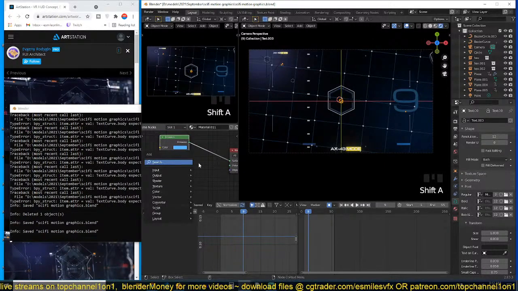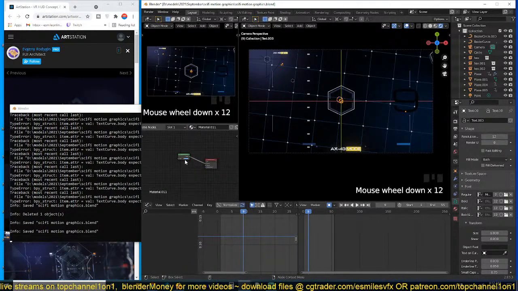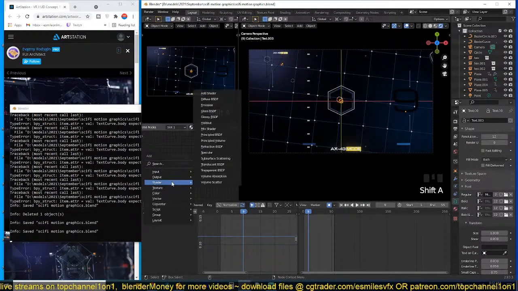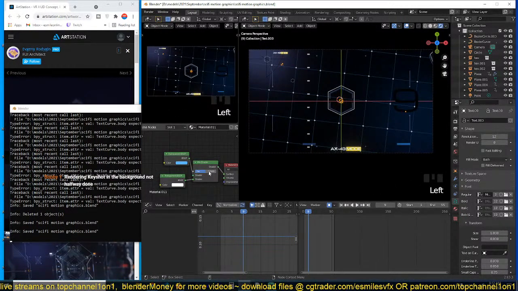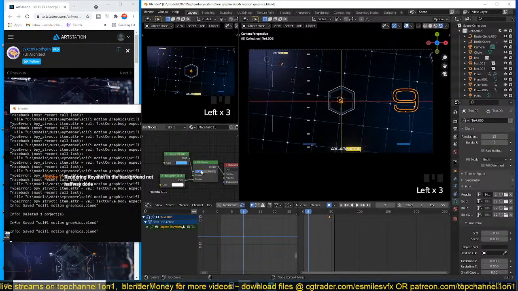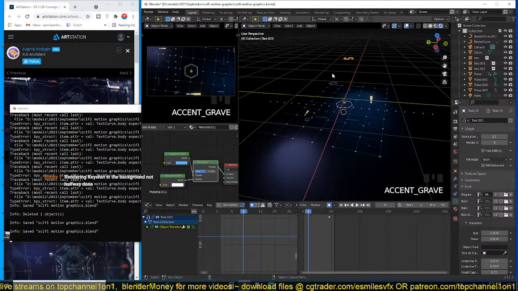And let me mix it with a transparent shader. Okay, why is this not showing?